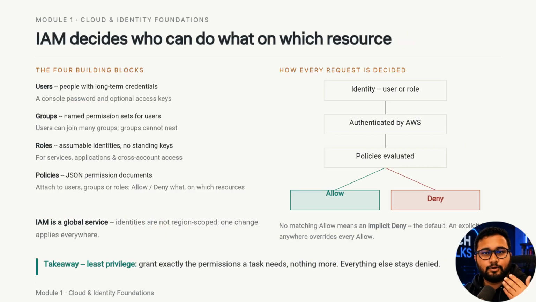Think of IAM as the security office for your AWS account. Every request to AWS passes through IAM before it reaches a service. IAM answers three simple questions: who is making the request? What are they trying to do? Are they allowed to do it? AWS gives us four building blocks. Users represent individual people who need long-term credentials. Groups allow us to assign permissions to multiple users at once. Roles are different. Instead of representing people, roles represent temporary identities that services, applications, or even other AWS accounts can assume. Finally, policies define permissions using JSON documents.